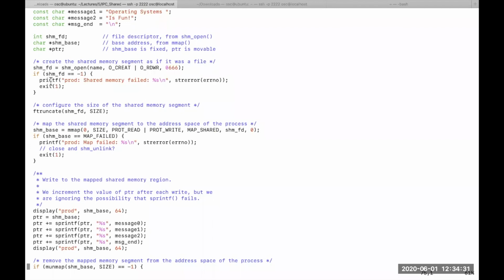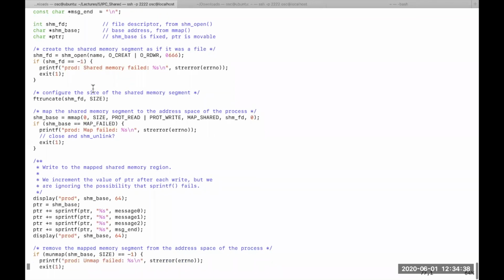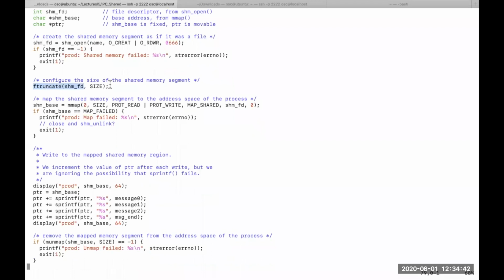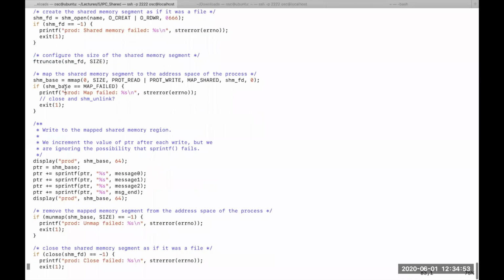If shm_fd is equal to -1, the shared memory creation has failed. Once the region is created, we give the size. We configure the size of the shared memory segment using the ftruncate function. And then we use the mmap function to attach the shared memory segment that we just created, shm_fd, into the memory address of the process. So mmap is used for that. And here MAP_SHARED is telling that whatever changes we are doing will be visible to each and every process that is sharing this particular space.